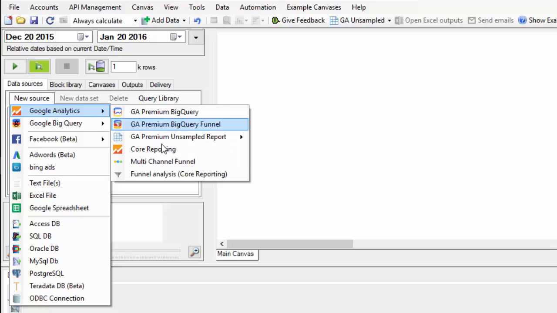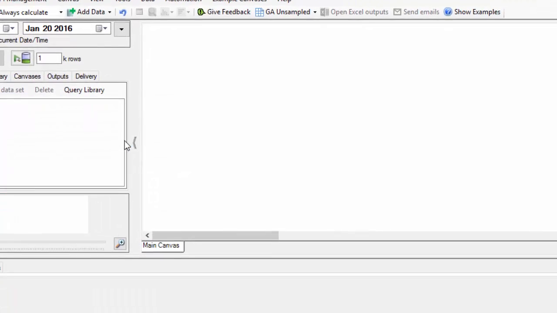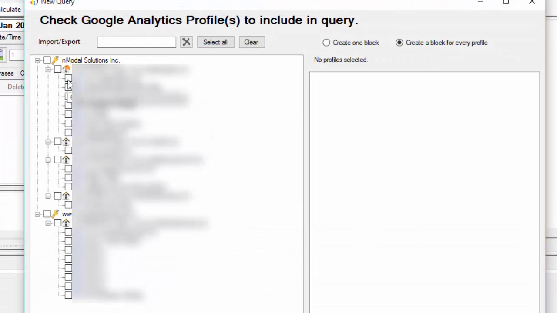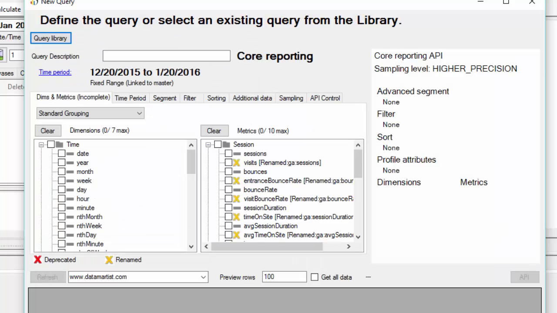Connecting to Google Analytics data. To connect to Google Analytics data, step 1. Select Google Analytics from your New Source menu and then click on Core Reporting. Core Reporting contains most available dimensions and metrics, including sessions, visits, page views, events, goals, custom variables, e-commerce data, and more. Step 2. Select the profile from which you want to extract the data.